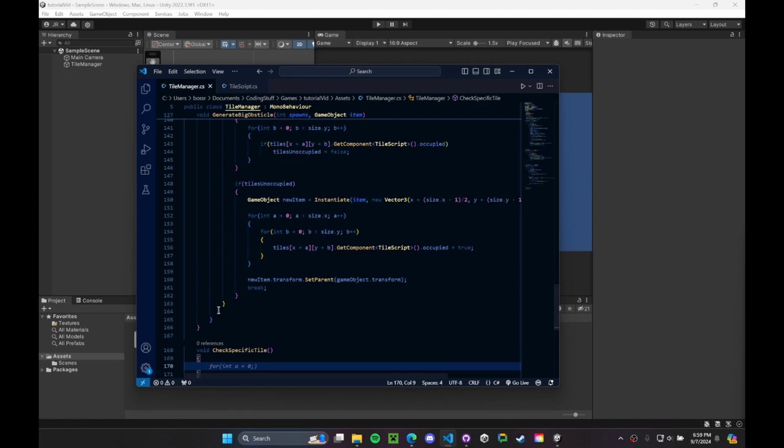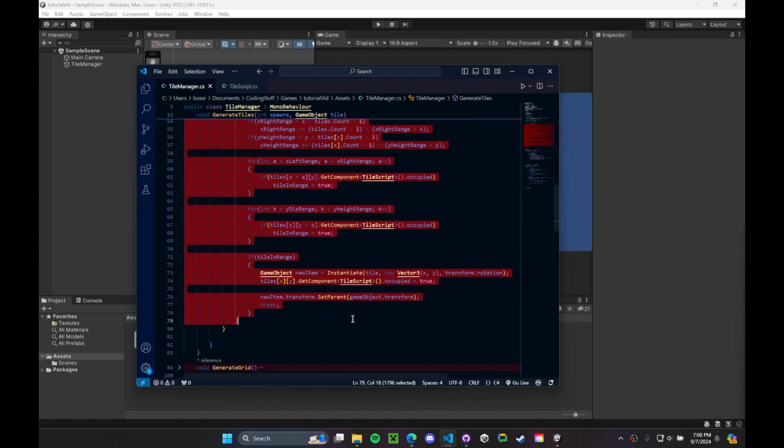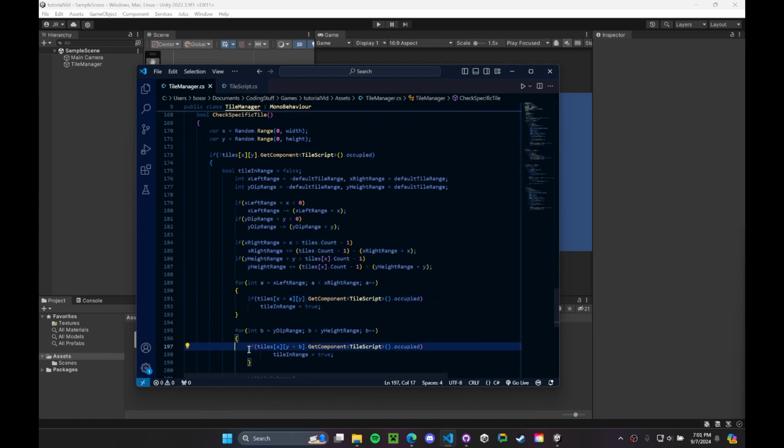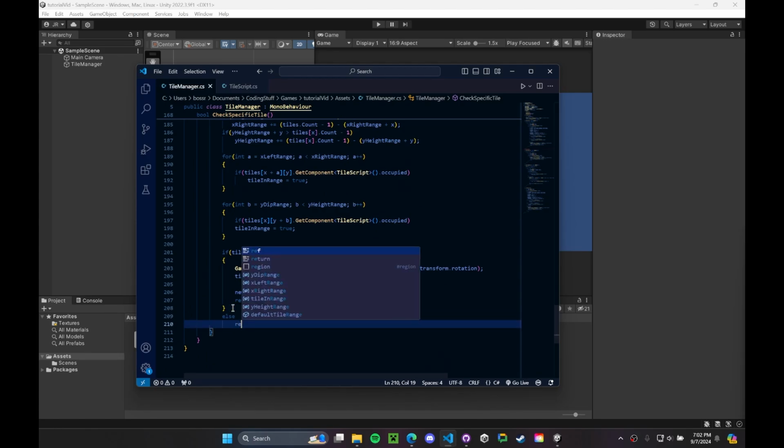Given this information, the first thing I will do is turn this into a bool so that way we can call it and use it as a boolean. And then I'll copy part of the code using the procedural generation of the tiles to check the tile and spawn it. However, we also need to add the return to it, which is rather easy.